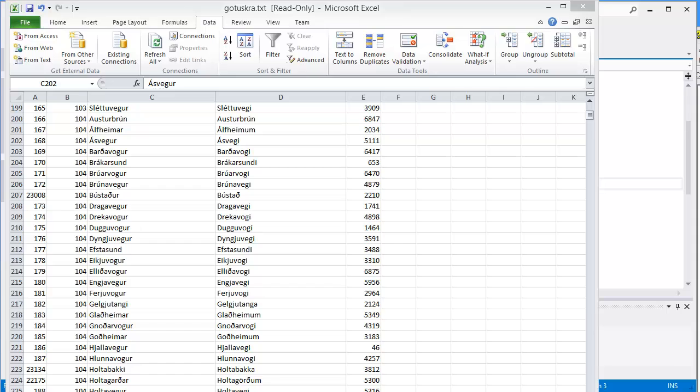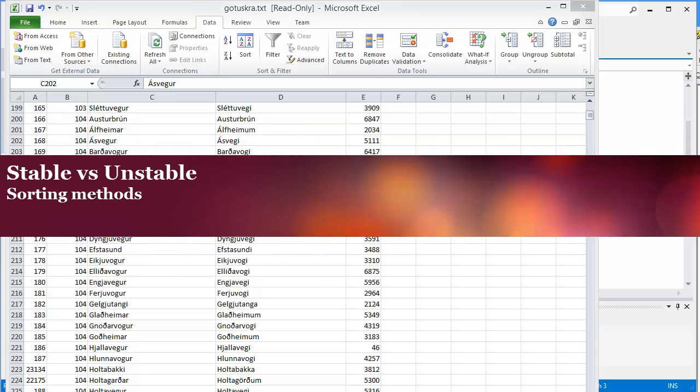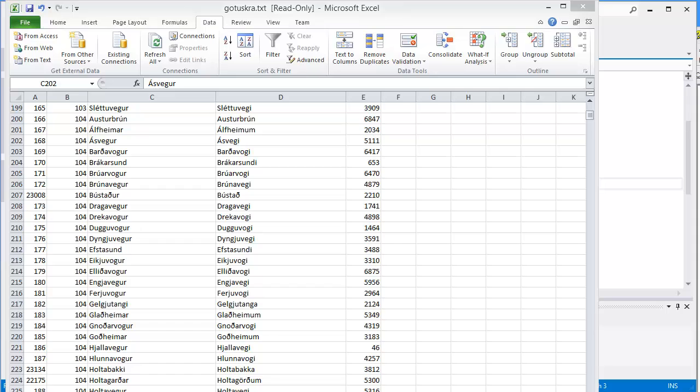This feature is not guaranteed in all sorting algorithms. A sorting method is said to be stable if it preserves the relative order of items with duplicate keys in the file. So Excel is using a stable sorting method, but an unstable algorithm will not preserve previous sorting results.